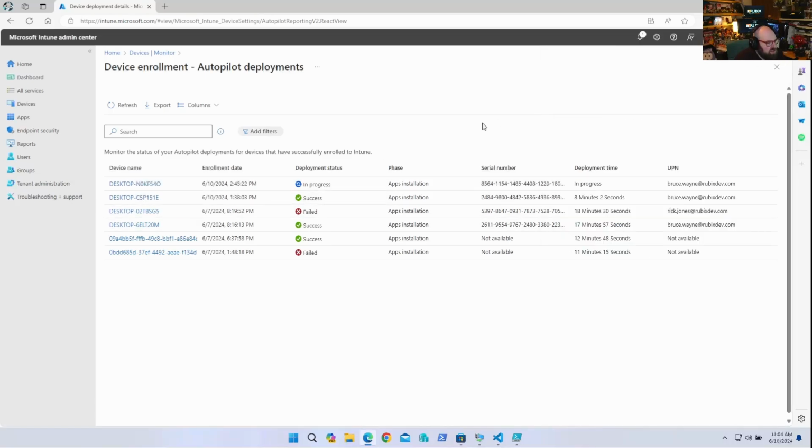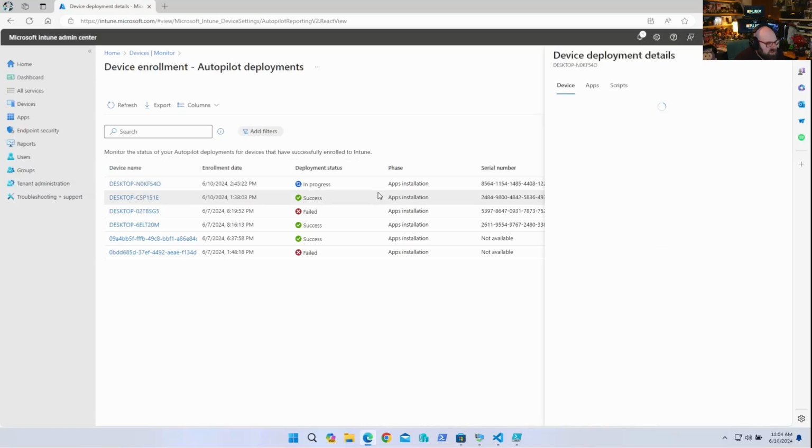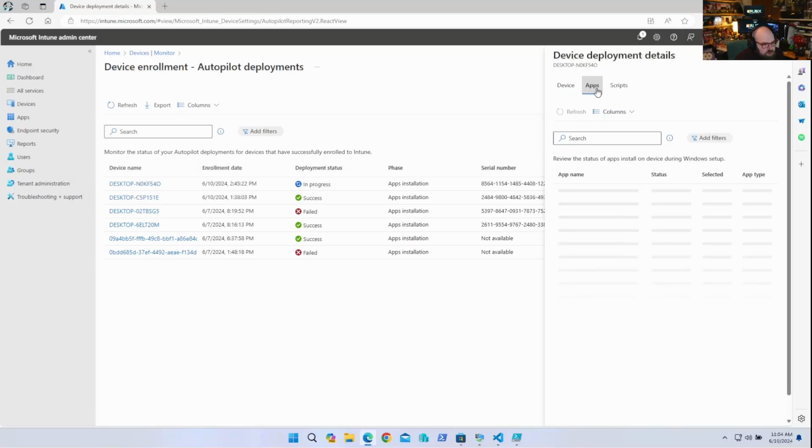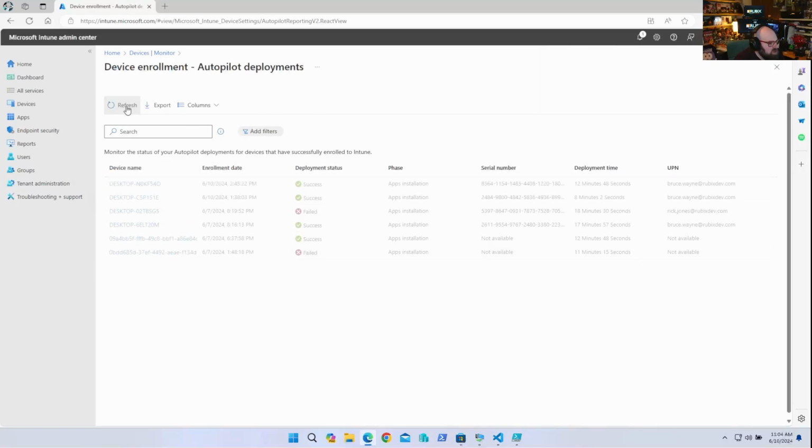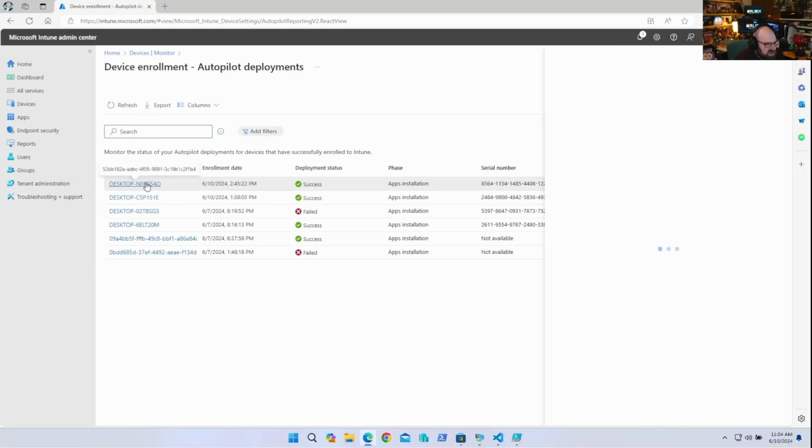But let's take a look at our current one in progress, desktop. It still says in progress, but the apps are showing installed. There shouldn't be any scripts. Okay. So this looks like it's just waiting for the provisioning status to catch up. So I bet you if I come back in a moment, yep, it is already successful.